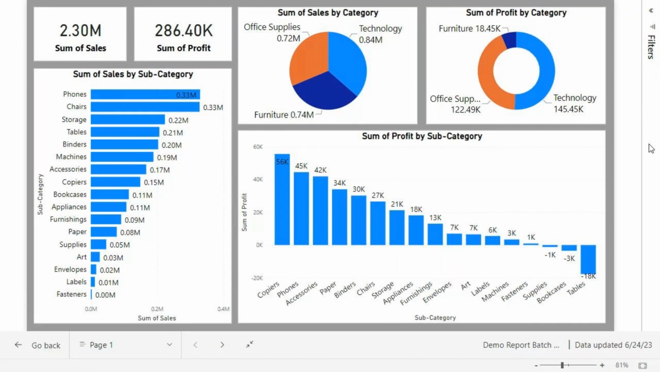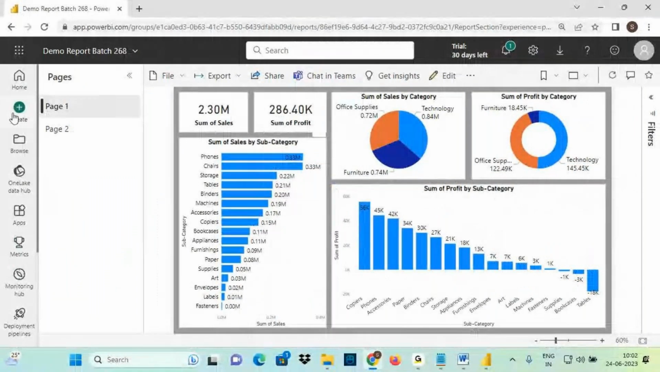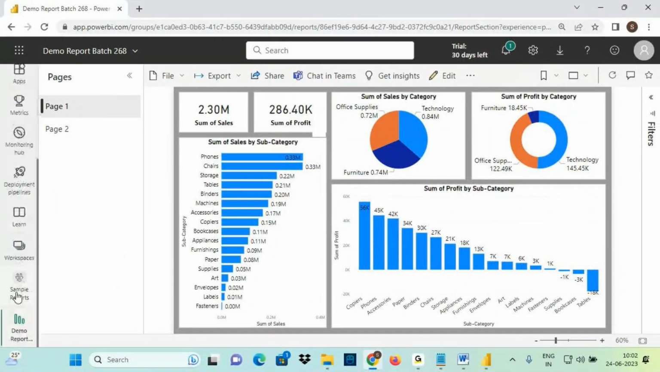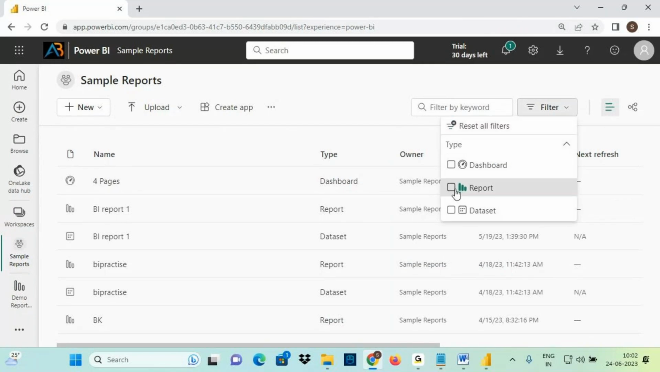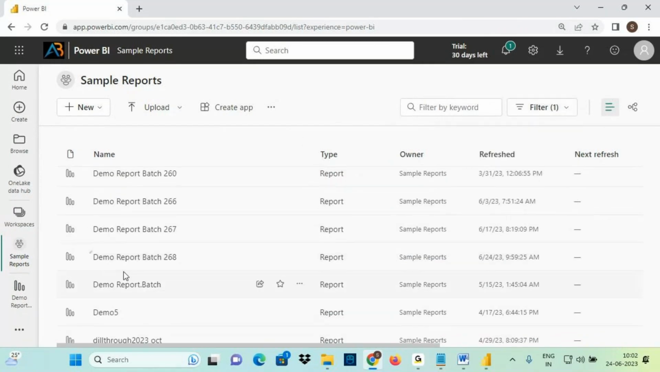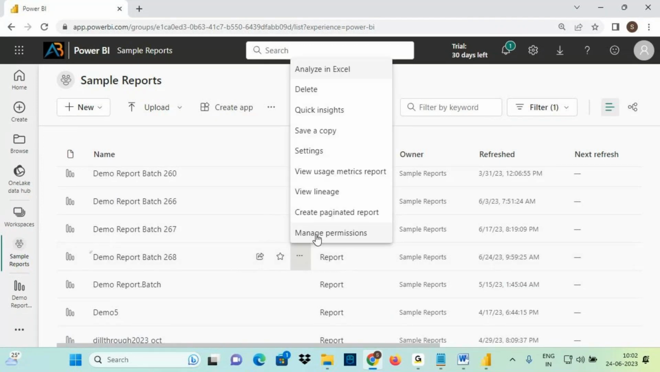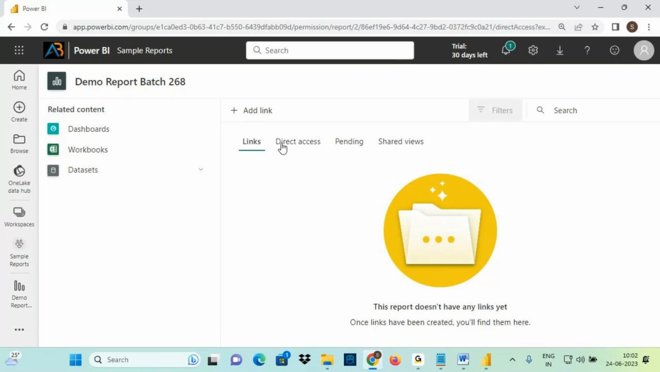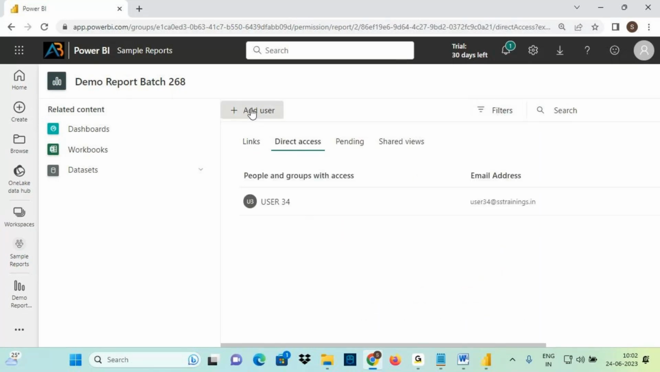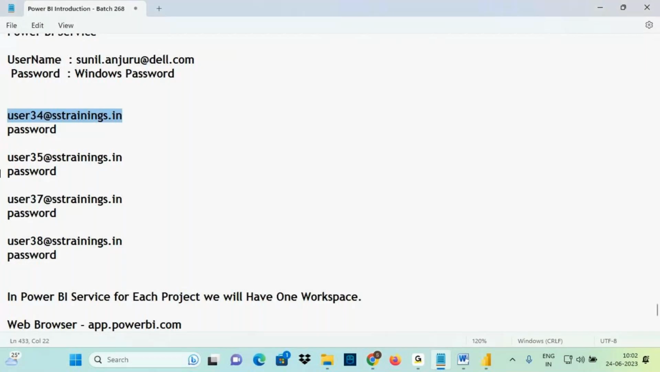How can you share this report with your client? Go back to the sample reports workspace, and as I said, you can filter the reports and go to your report. There is either a share button, or when you go to more options, there is something called Manage permissions. Go to Manage permissions, go to direct access, and click on Add users.